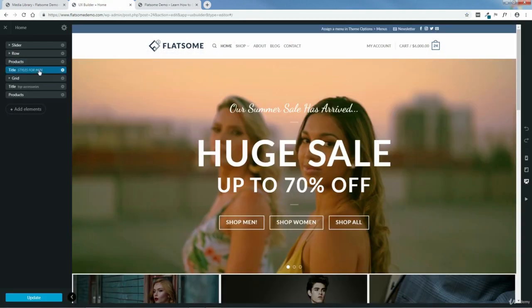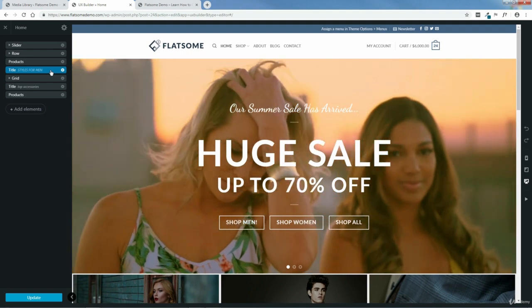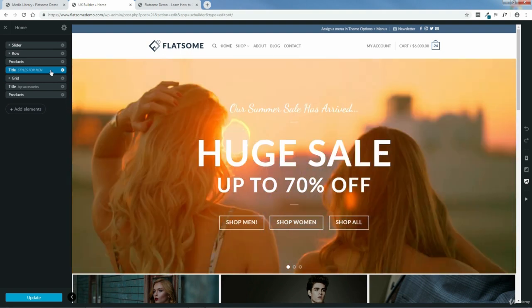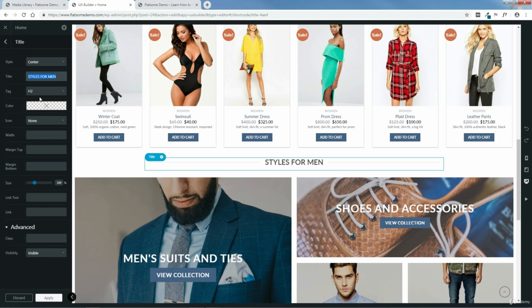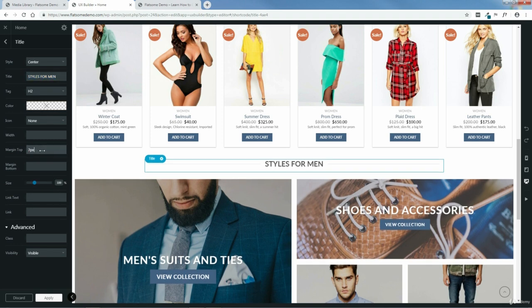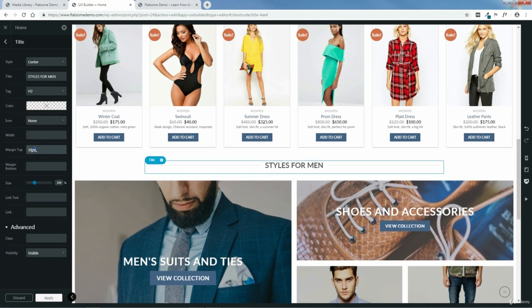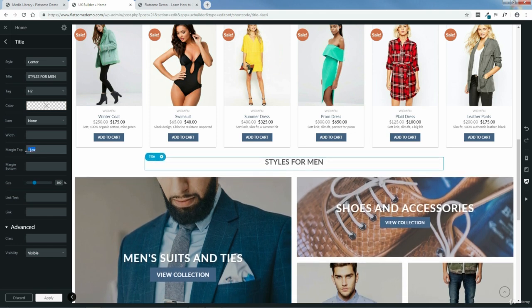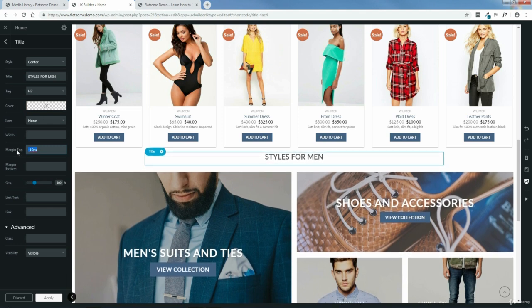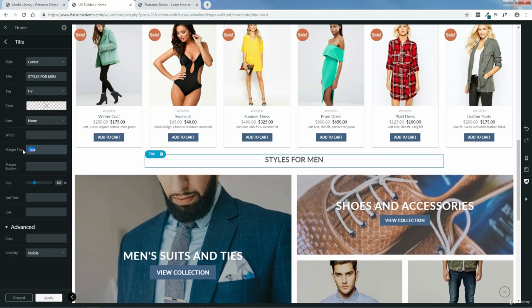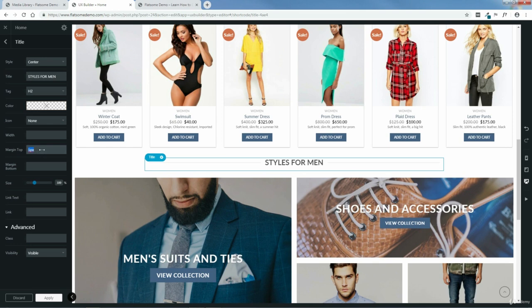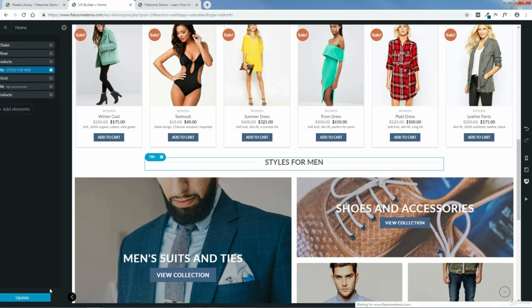We'll go back in here and what we would do is we would go to title. So let's go to Styles for Men. And what we do is come down here to margin top and we just click and drag to the right and you can see it would bring the margin down. You can do 20 pixels, whatever you want, and drag to the left to decrease it. You can even bring it closer and it would go to -20, as you can see. So I'm going to go ahead and backspace, delete that. Hit apply, update. I'm just going to leave it like it is.